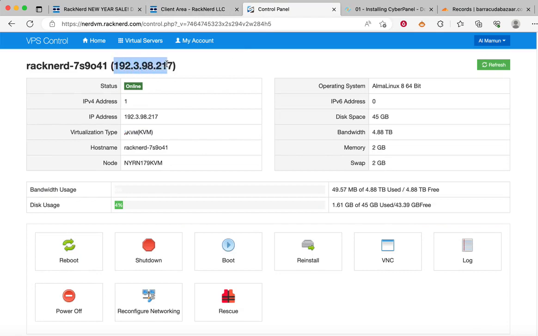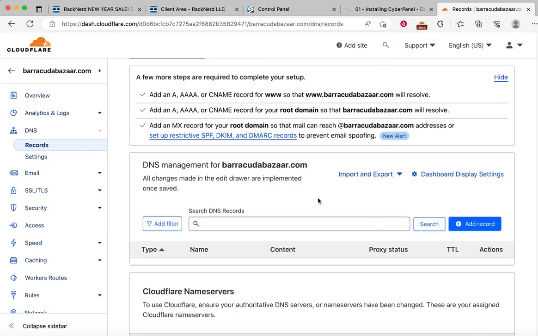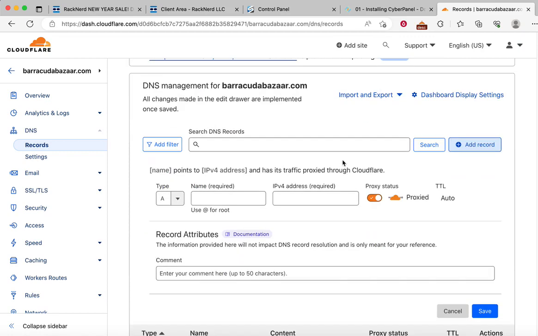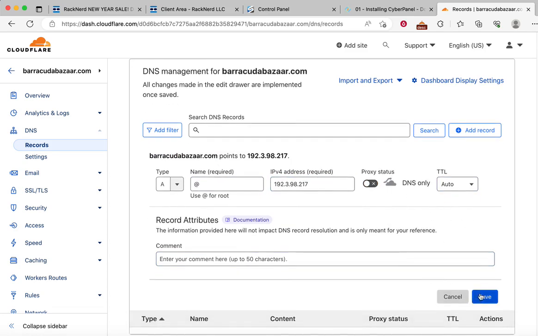So I need to keep this IP, and then the first record is an A record. For the A record, you can choose record types. So I choose A, and then name means the root domain name, and then here is the IP address, so this one, and then I turned off the proxy and click save.